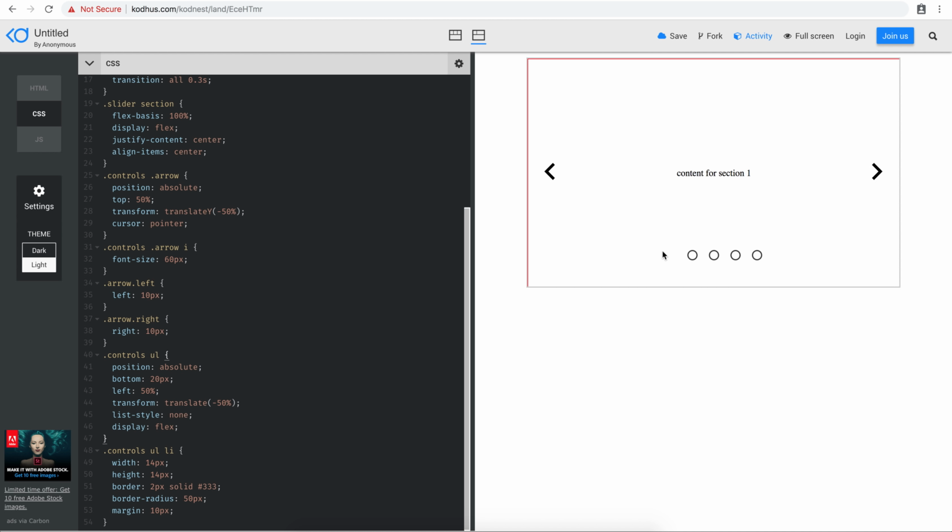It's not completely centered, as you can see. It's because UL by default has padding and margin. So I'm just going to set the padding and margin to 0. Now you can see it's completely centered.